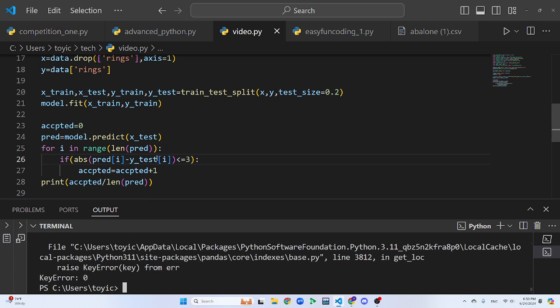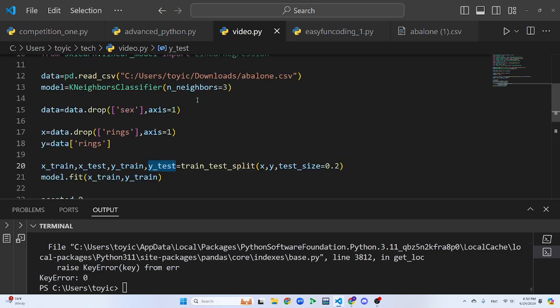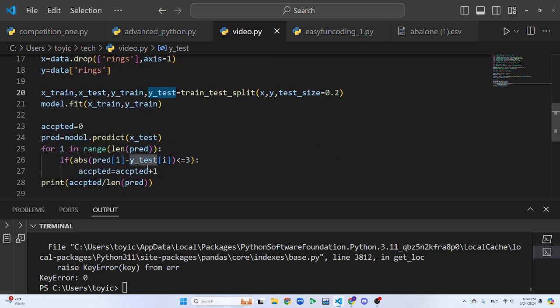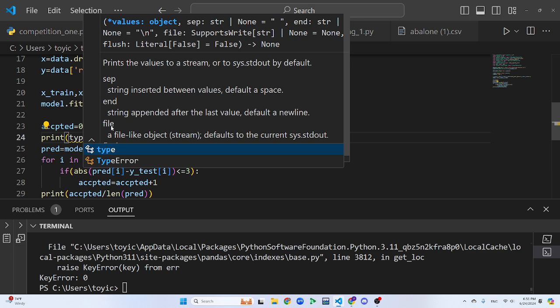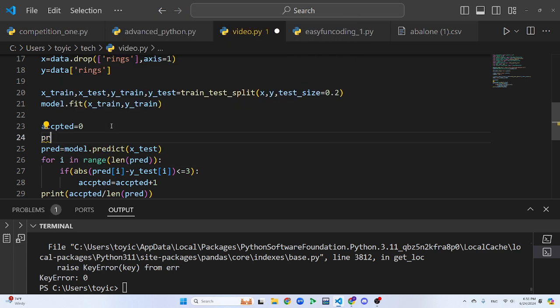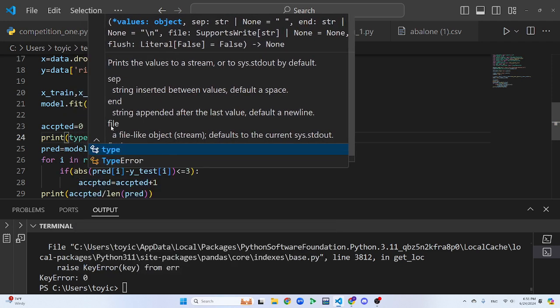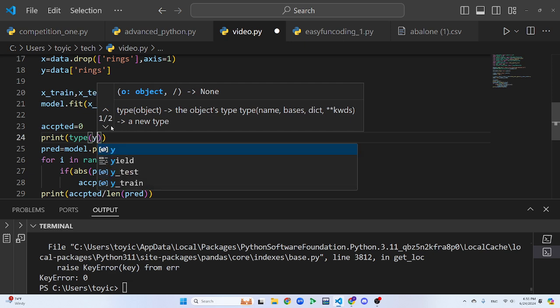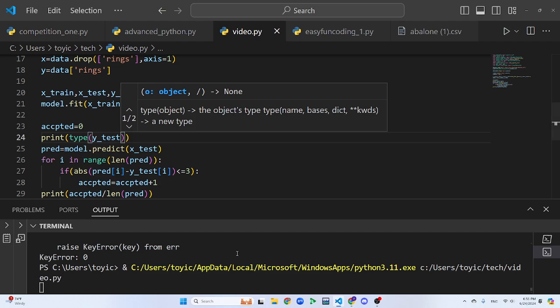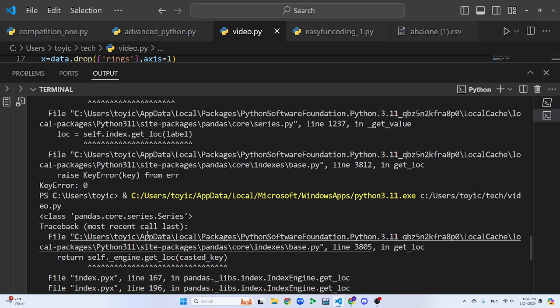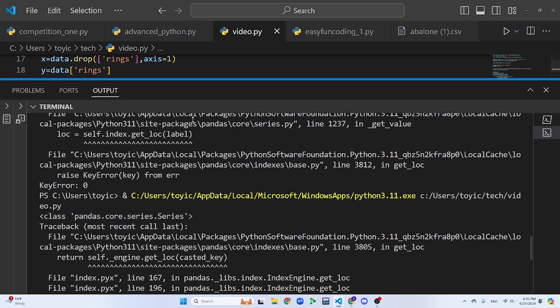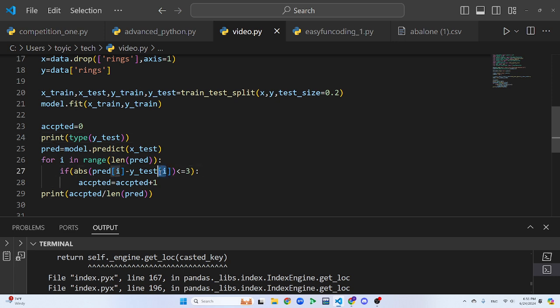Yeah, so the error, which is quite important, is that y test is actually a, actually I will do this first. Print type of, doesn't work. Print type y test. I'm pretty sure this should work. Let me see. Yeah, so it's a pandas.core.series, which means we cannot just use an index.